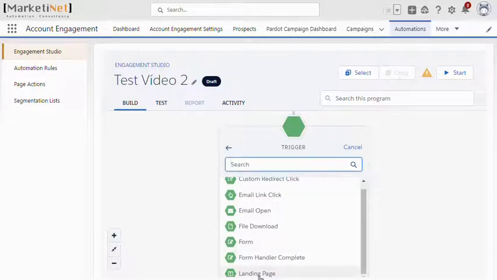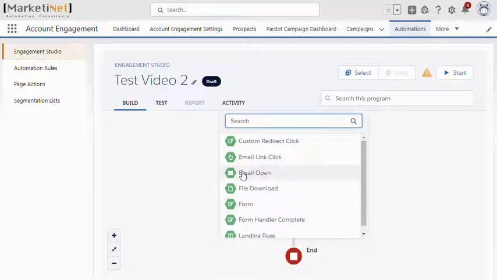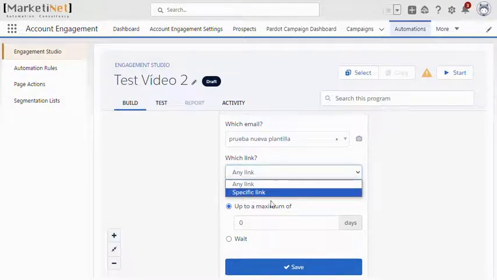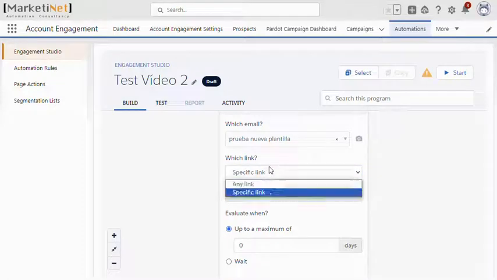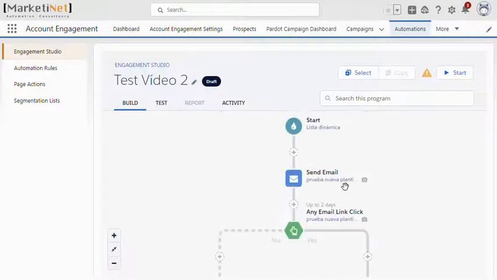In this case, since my previous action was sending an email, I'm going to set up a trigger to check if the user has clicked on any link in the email. For this trigger, I want to determine if the user has clicked on any link. We can choose to verify if the user has clicked on any link, or we can select a specific link. In this case, I'm going to choose to check if the user has clicked on any link, and I want to evaluate this trigger after 2 days to give the user time to receive the email and click on a link. So now we have it created, and what this allows us to do is take one path or another.